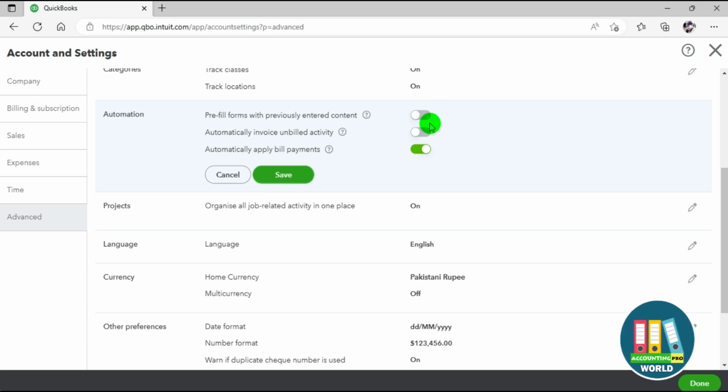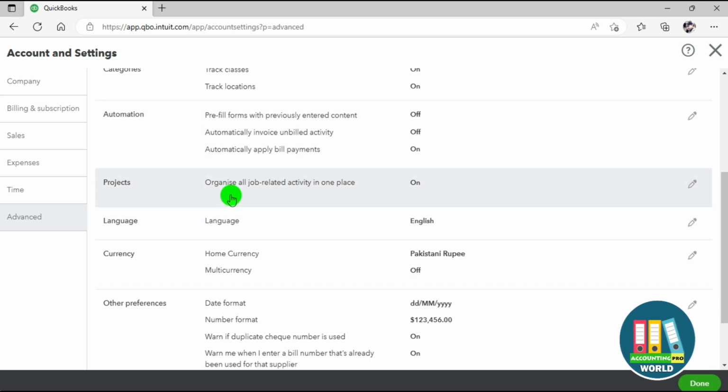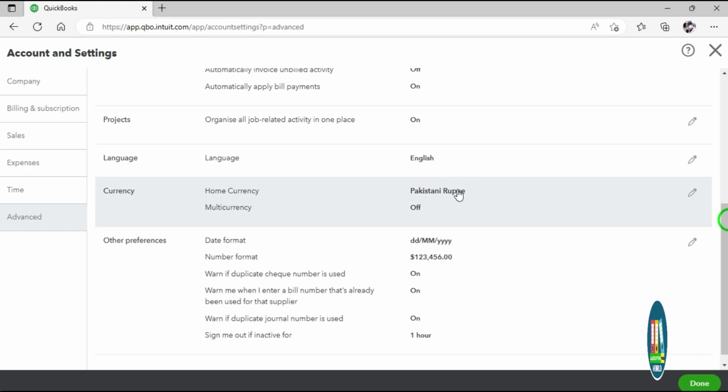Automatically invoice unbilled activity. If there are bills which are not billed to your customers under the project costing, if you create the invoice, it will automatically pick those bills. You can change this setting anytime during or after the QuickBooks implementation. Automatically apply bill payments. Yes, I want to use automatically apply bill payments, because when I pay the vendor bill, it should automatically match that amount with my vendor's payment. The next thing is the project setting. If you want to run the project costing, yes, in my case I want to turn on the project costing.